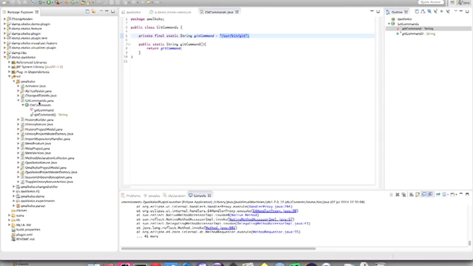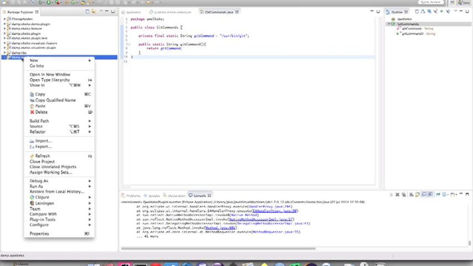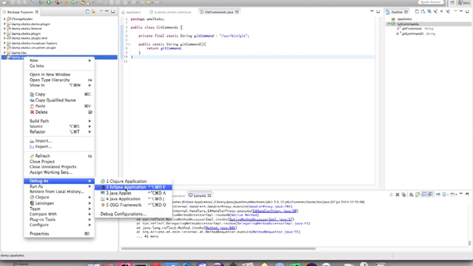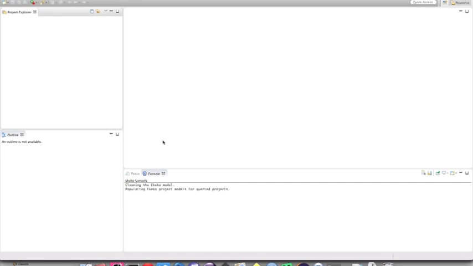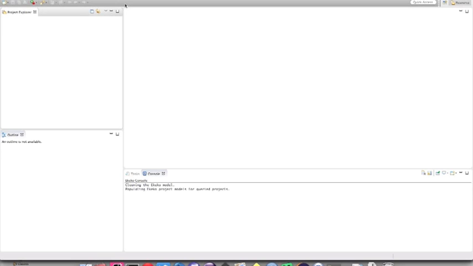The final part you have to verify is that in git commands.java this variable points to the installation of Git. If you have done all that, you can right-click on the QwalKeko project and debug it as an Eclipse application. So once you've done that, you get a new Eclipse that is running our plugin.